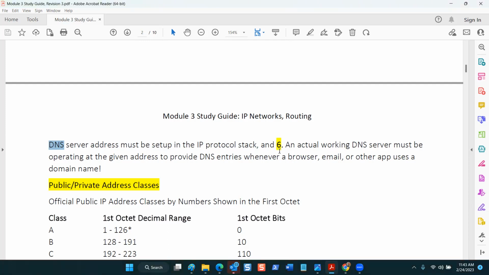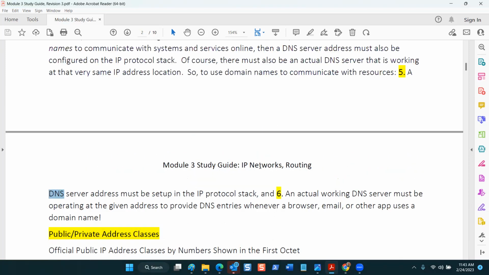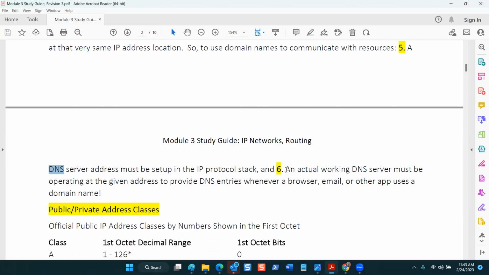So, any questions so far about DNS? Yes, it's that critical. Now, an actual DNS server must be operating at the given address to provide DNS entries. But usually what happens is that your router says, I'm the DNS address. And when your router gets a DNS request, it forwards it to another actual DNS server.